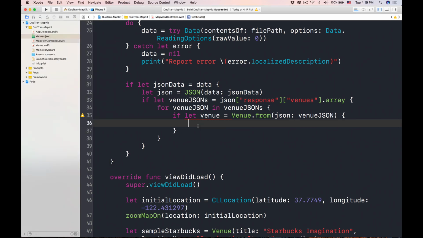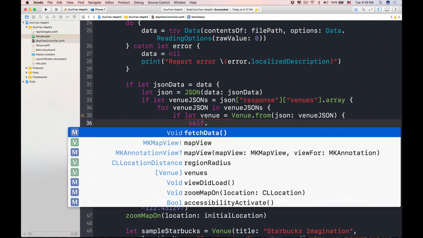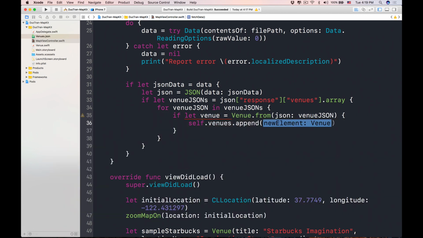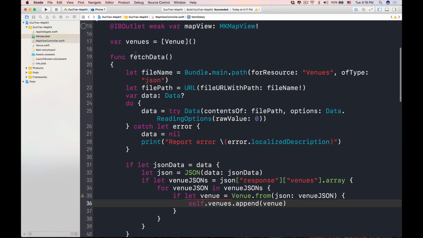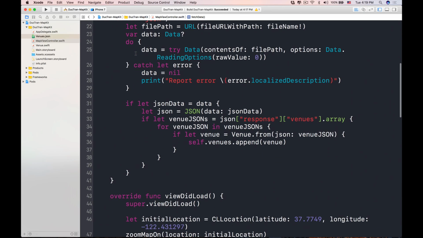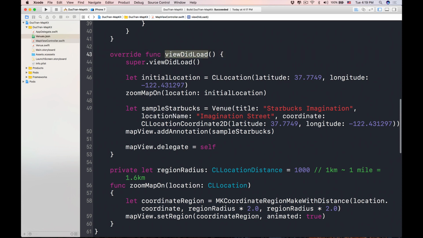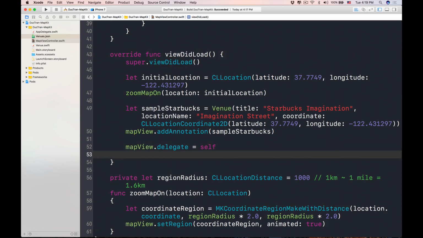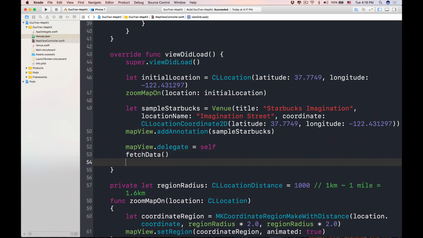Okay, so I hope that this helps. Now, when we have these venues, let's do self.venues.append the venue like that. Then our method called fetchData is complete. Then now, we add that fetchData in viewDidLoad, let's call fetchData.